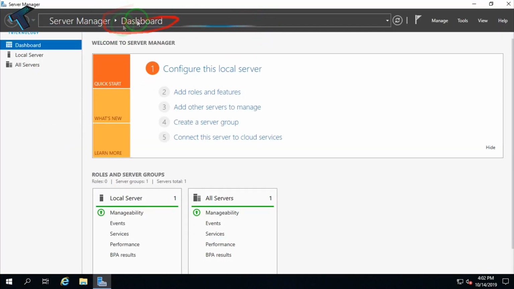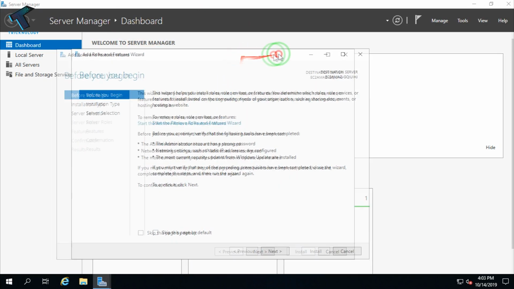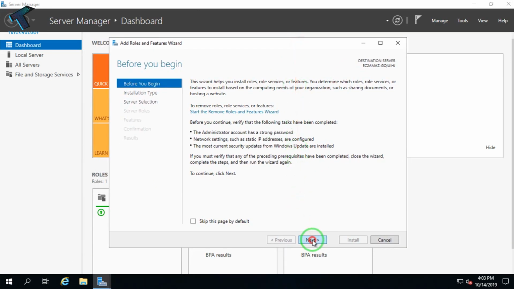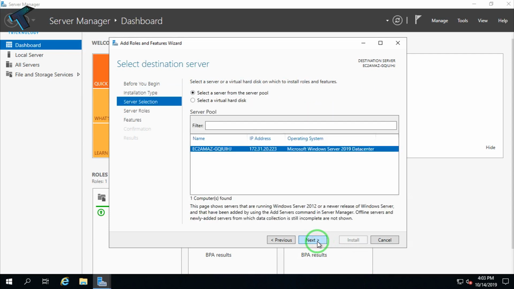After that it will take some time to load, so you have to wait. After it's done, you have to click on Add Roles and Features. So click over there. Now here you need to click on Next. Now here you need to select role-based or feature-based installation. After that click on Next.